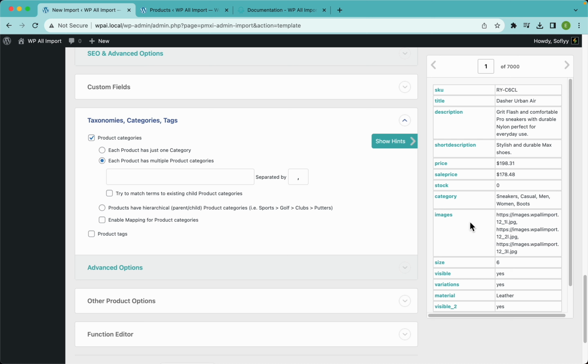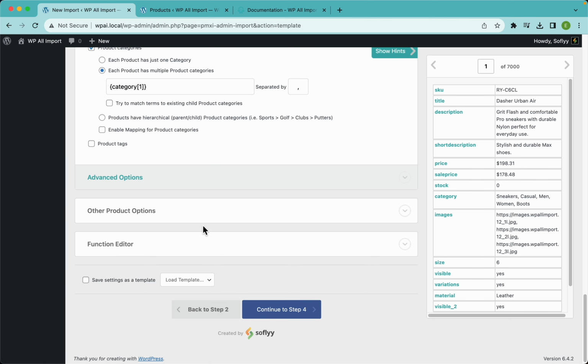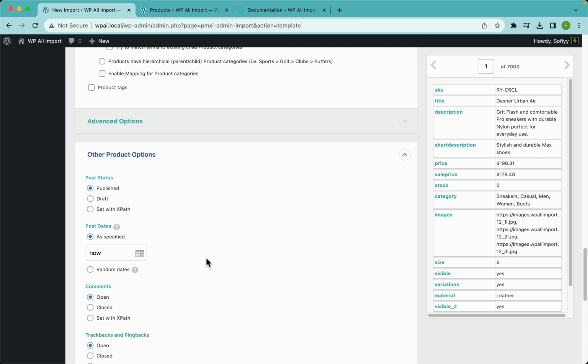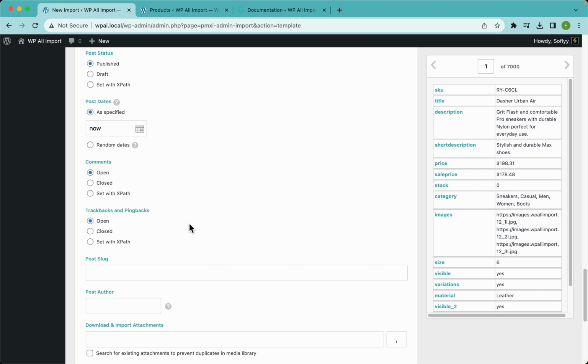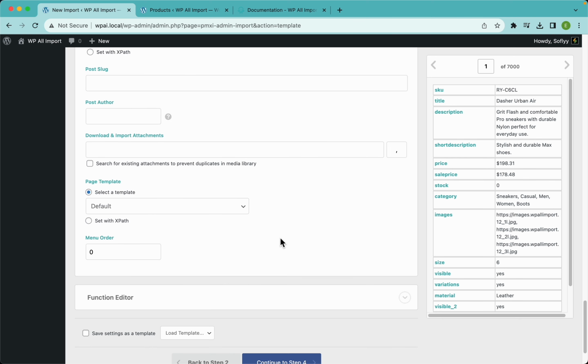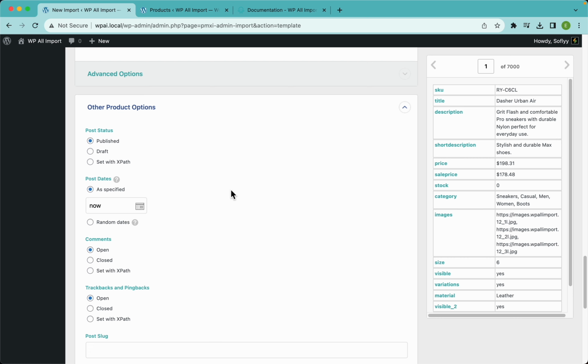Now I'm going to drag and drop the value like so. All right. Then here, and we're done with the taxonomies. Now here on the other product options, we have some standard WordPress stuff like post status, post dates, comments, look, author, and well, I'm just gonna skip all of this and let WPL import use the default values.